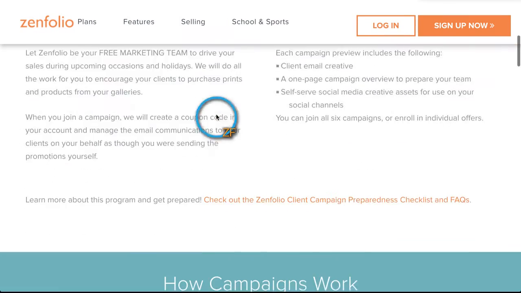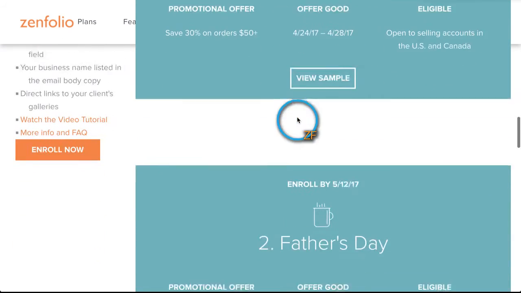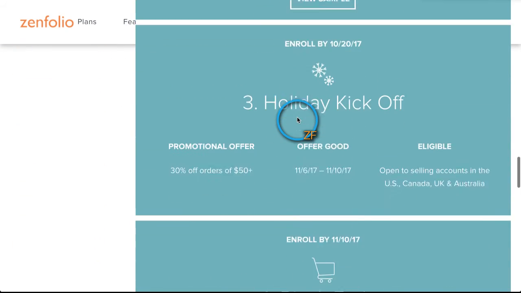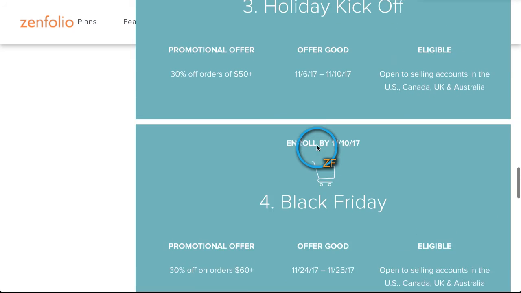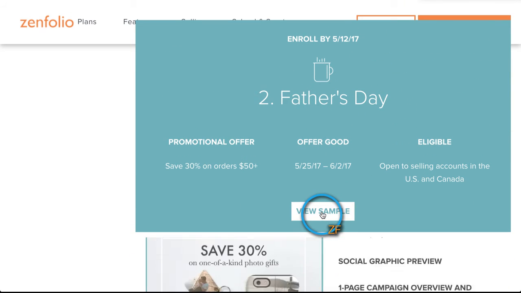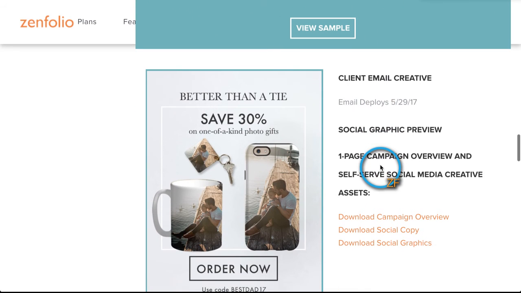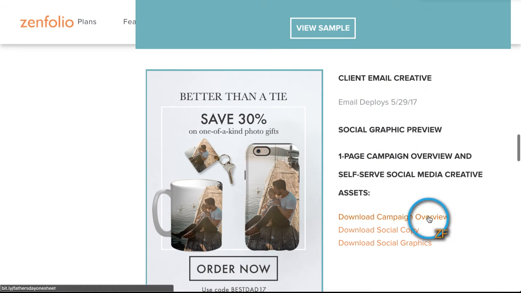And if you scroll down to the bottom, there's going to be a list of all these campaigns right here. And you can actually go and view a sample. So for the Father's Day, you can go to view sample right here. And after you click view sample, you can scroll down, and right here is the campaign overview that you can download, the social copy, and the social graphics.